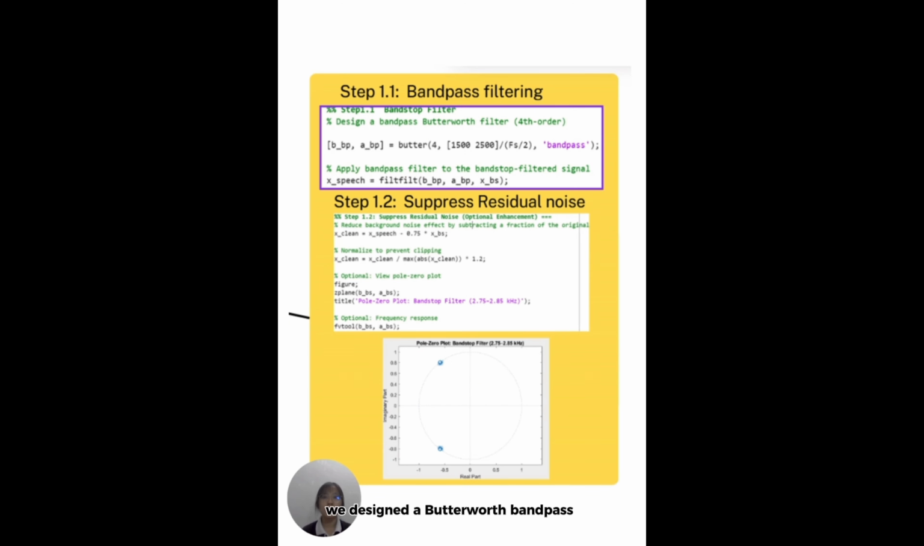Moving on, we design a Butterworth bandpass filter to retain frequencies between 1500 to 2500 Hz, which is a typical speech frequency range. Then, we apply zero-phase filtering using this formula to avoid any delay or phase distortion in the signal. Proceed to step 1.2, which is to suppress residual noise of the audio.